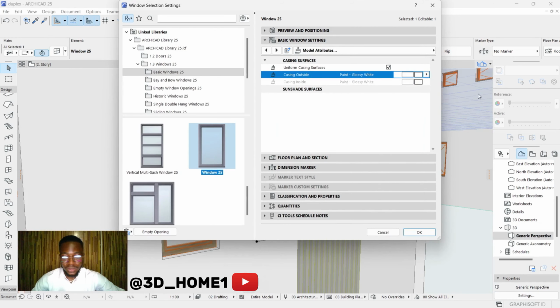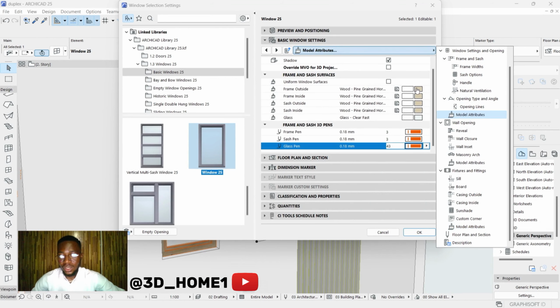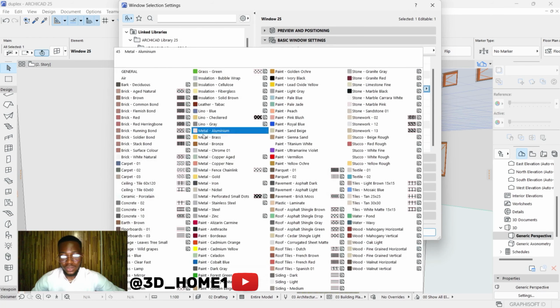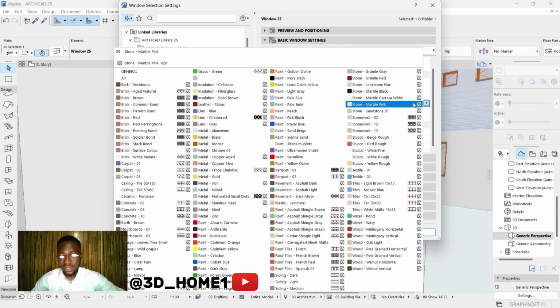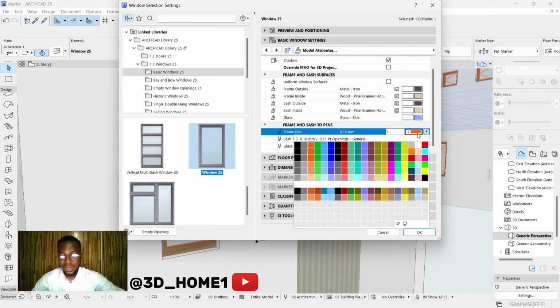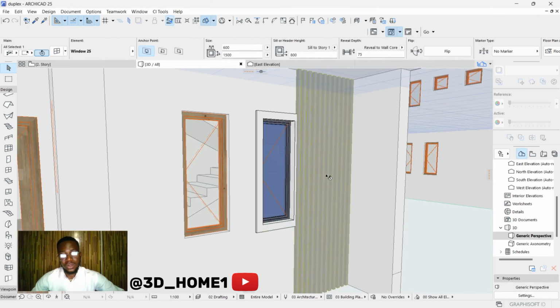Okay, glossy white paint. And then let's change the window. Don't forget the first one. Change this one to steel, this one to metal steel. Change the frame outside again. Okay, sash outside, change it to metal steel too. And then the glass, anyone you want. Let's go with blue for now. Same thing, this one's black, this one black, the last one black. Okay, click OK. You can see we have it now.